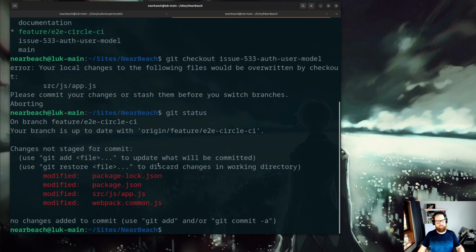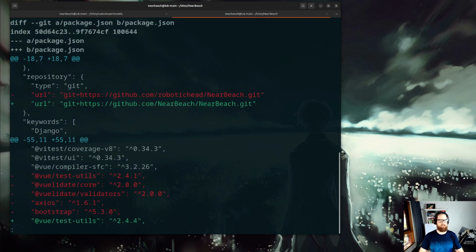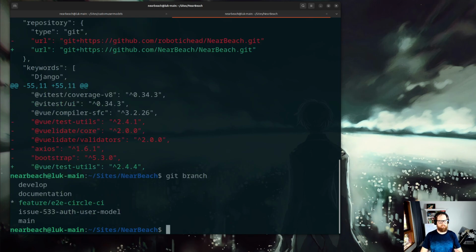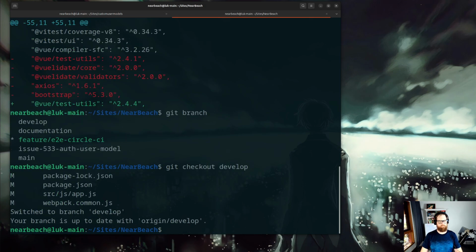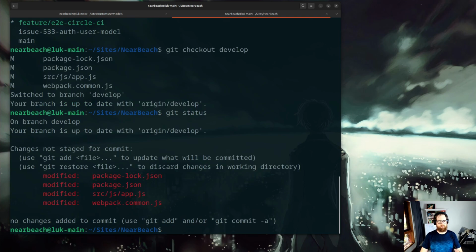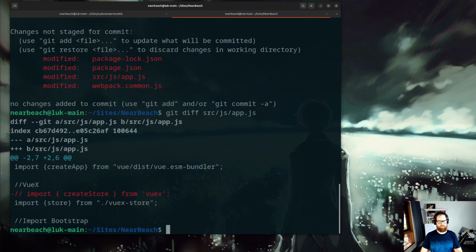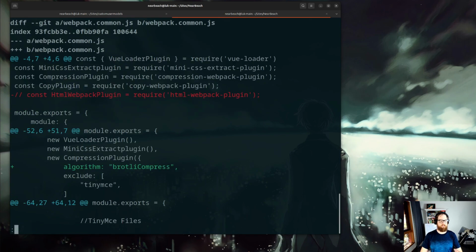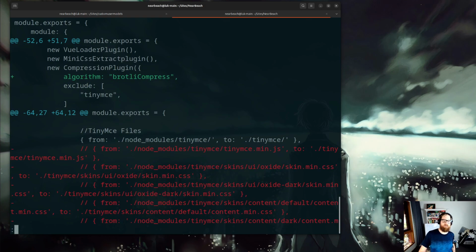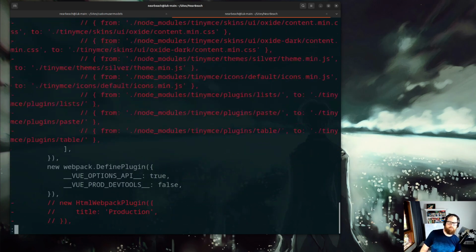First off, git diff for the package.json. Git branch at the moment. Git diff with the source JSON app.js. I'm removing a commented out line. That's fine. Git diff webpack.common.js. I'm adding in the Brotli compress, and I'm removing a bunch of commented out lines.